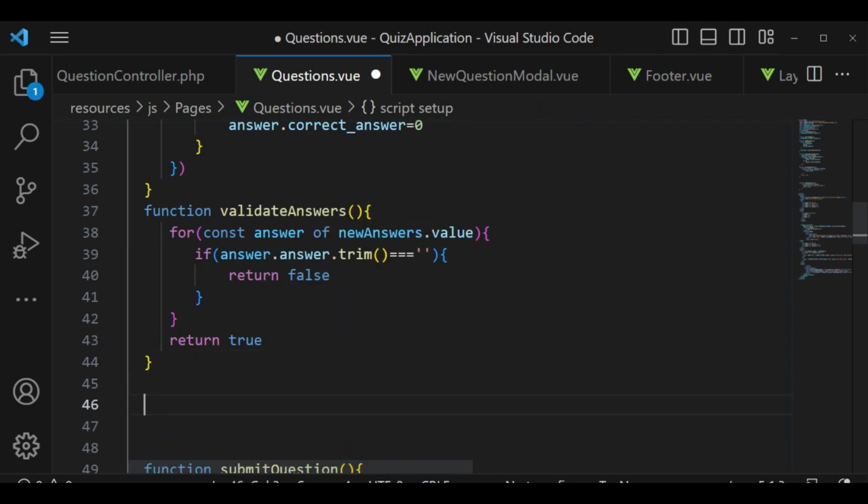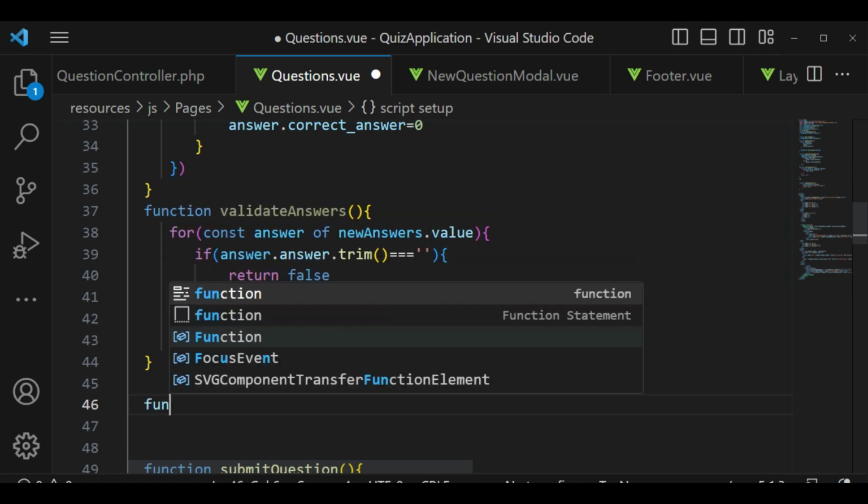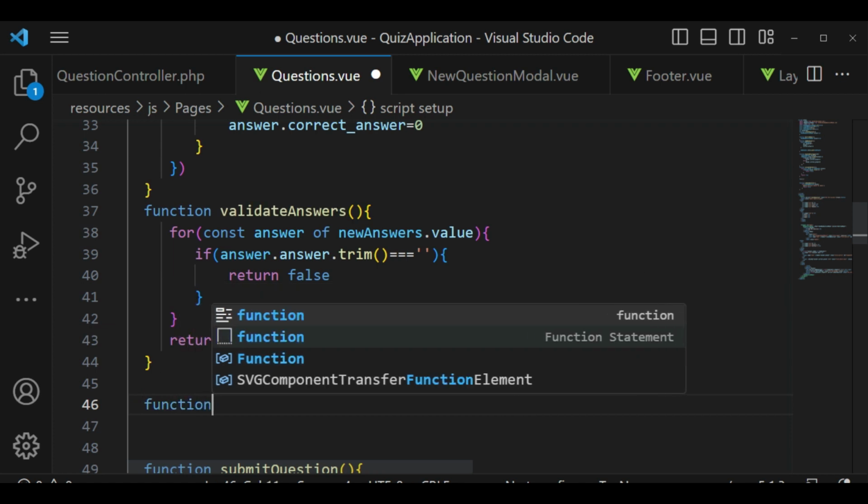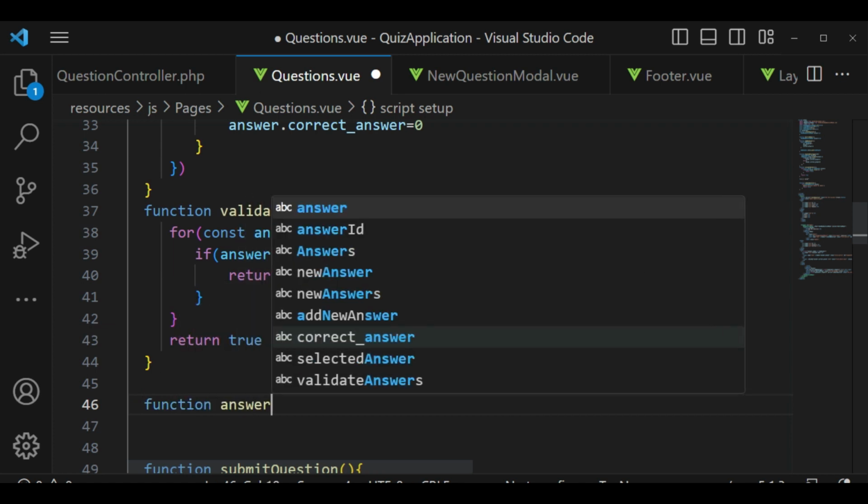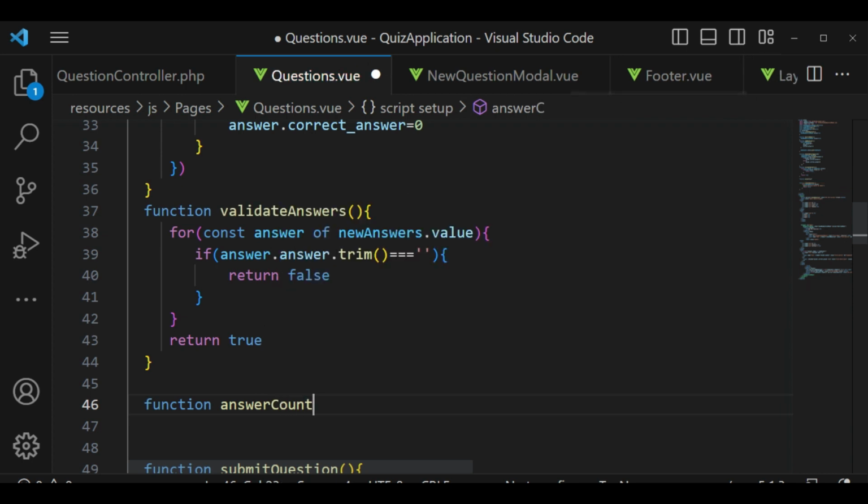I also want another method. So in this case, you cannot submit an answer that is empty, and okay, because we will be checking these methods afterwards, let me just leave it like that. And then let us also check for the count of answers. So function answerCount, because we will also be checking how many questions are there.